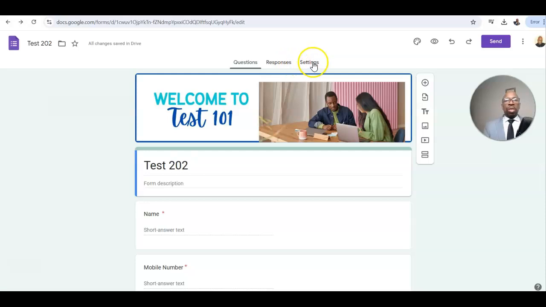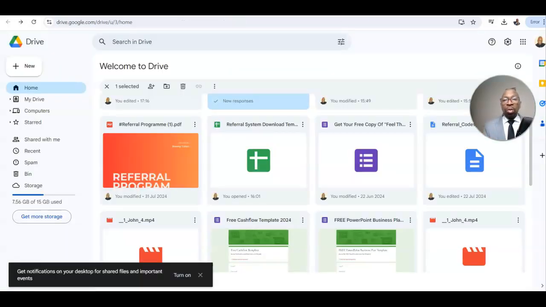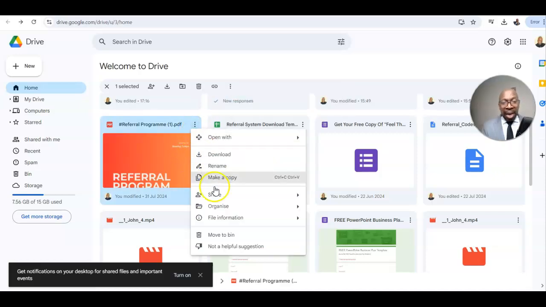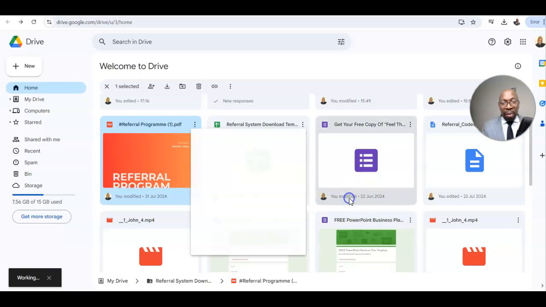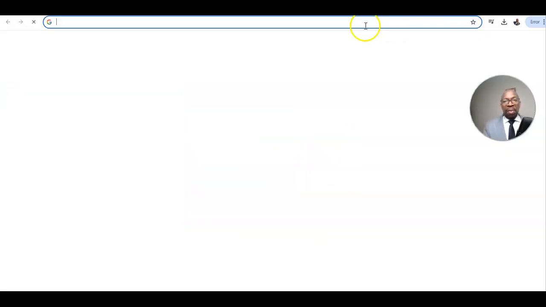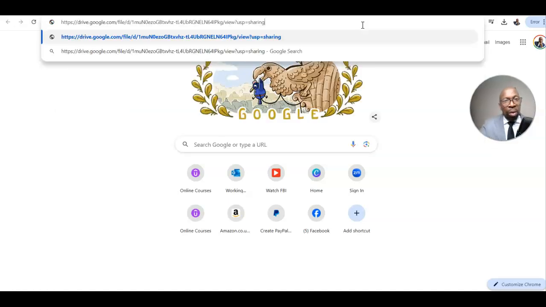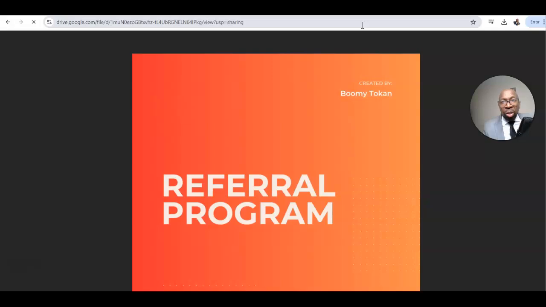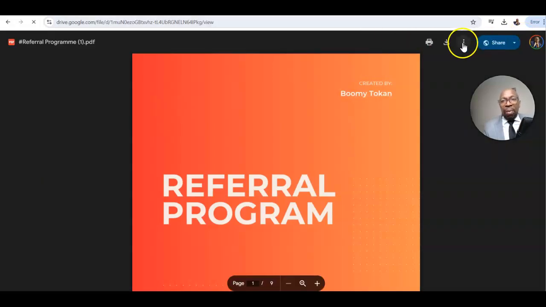Well, before you can be good to go, for example, what I'm using it for, like I said, is to collect data. So I need to give them something once they've submitted the form. So I'm going to go over to my Google Drive and generate the link that I want to share with them. I'm going to copy that link. Let me first of all check that it's working. So that's the link to the content. Boom, that's the content that I want to give them.